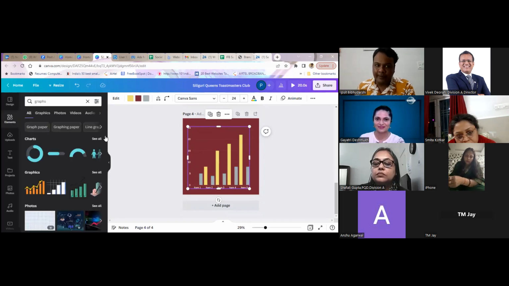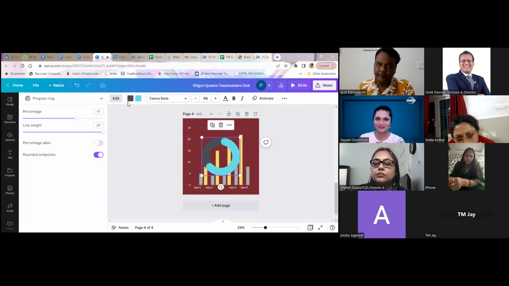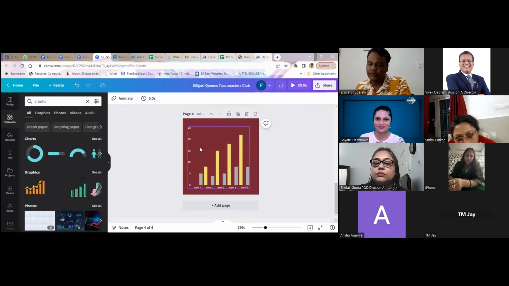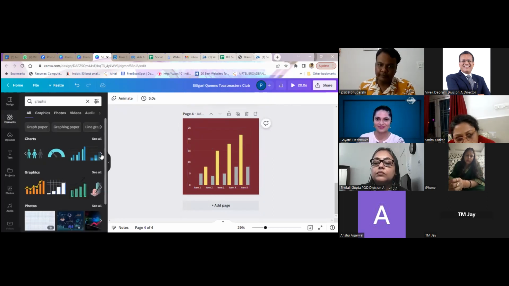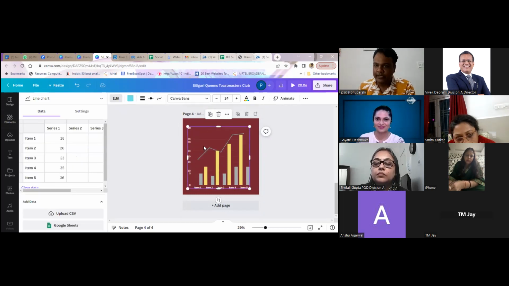And you can use different types of graphs also. There's a pie graph also. There are different types of graphs you can definitely use to make your posters more relevant. So these are the graphs you can use. The line graph is also there, so you can use all kinds of graphs.